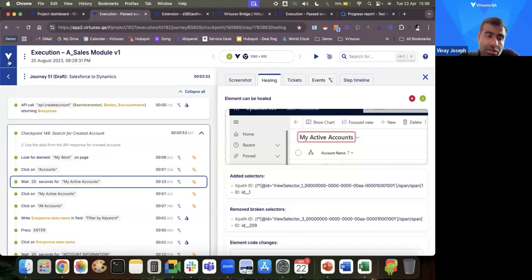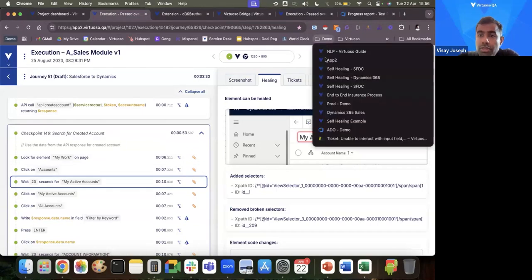And in the same journey, you can start with a Salesforce flow, and then you can possibly move into something else, maybe a Dynamics 365 or any other integrating applications, and all of that can be tested in a single flow as well. So absolutely doable with Salesforce.